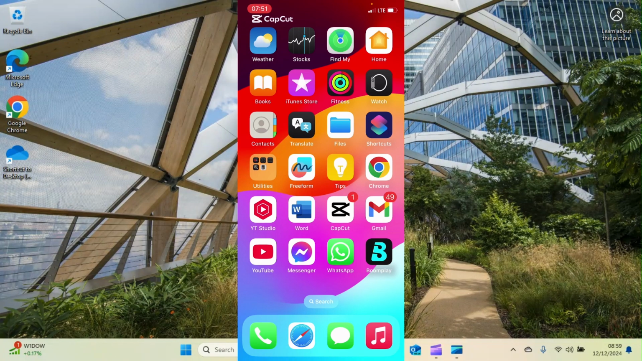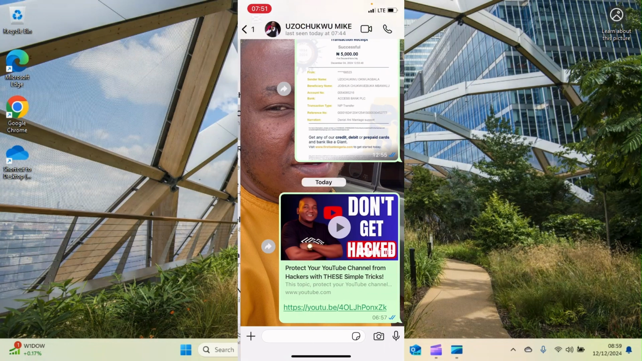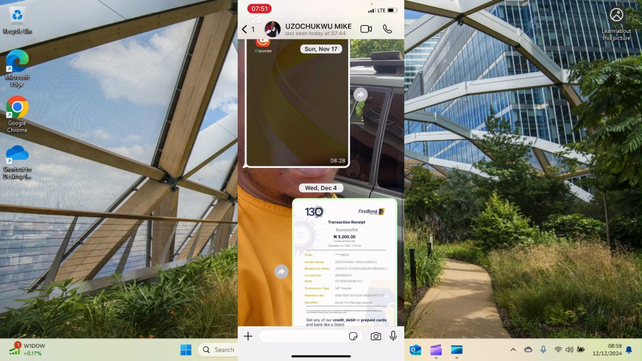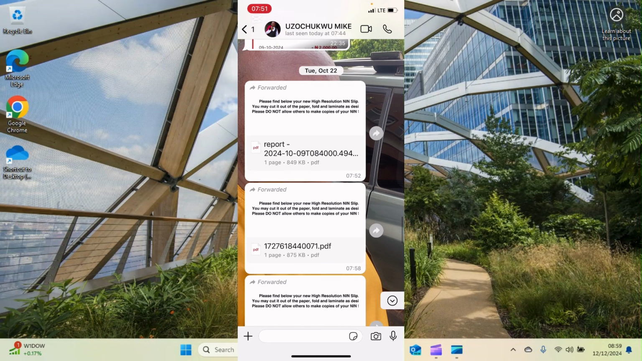The first step is for you to open your WhatsApp. Then tap on the contact that contains the file, maybe a document, PDF, Excel, or any other type of file, okay? Then get to the file you want to send to another person via Gmail, all right?